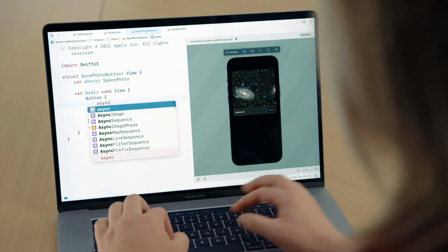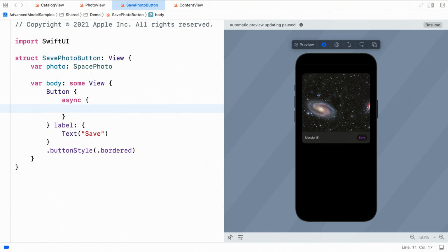Here's the stubbed-in version of my Save button. Let's add an action to save the photo. Button actions in SwiftUI are synchronous, but my Save method is asynchronous. To call the method, I'll start an async task. Then, inside the closure, I'll call the Save method on photo. It's asynchronous, so I'll just use await.